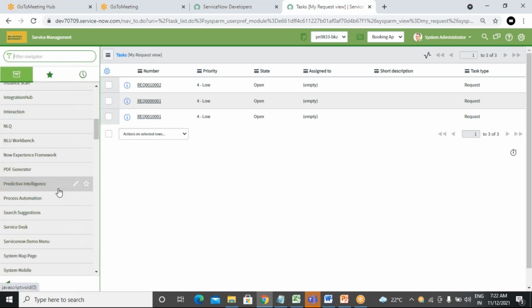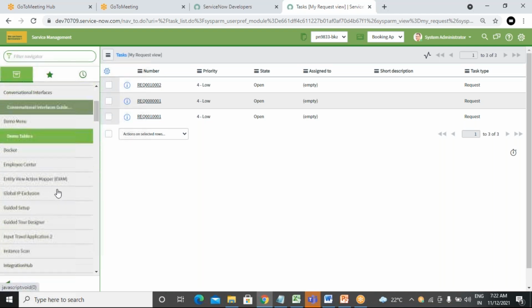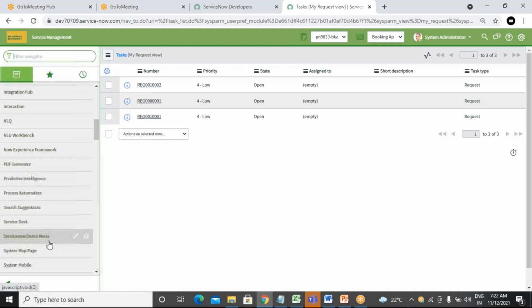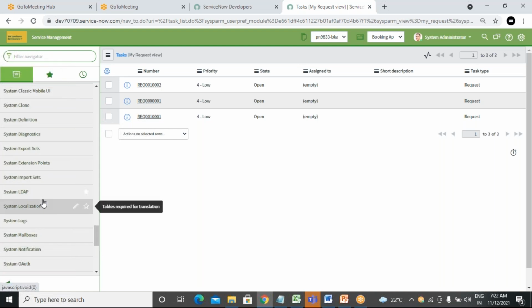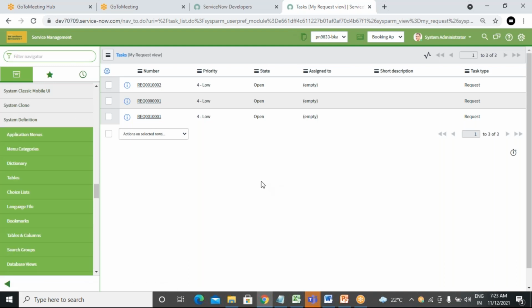So as a developer, day to day, you will use the system applications, and you will start customizing and creating new applications as per organization requirements. Even if you want to customize out-of-box applications or create new applications, you will be using system applications. Let me give you one small example of how it will be useful.